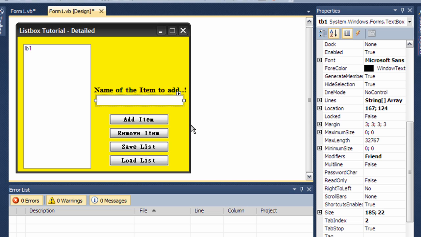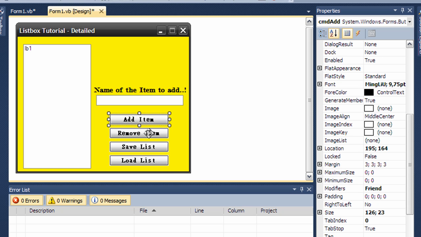Hey there YouTube. Today I was gonna make a quick tutorial on Listbox. So I got really cool stuff in here. I got add item, I got remove item, and I got save list and load list.